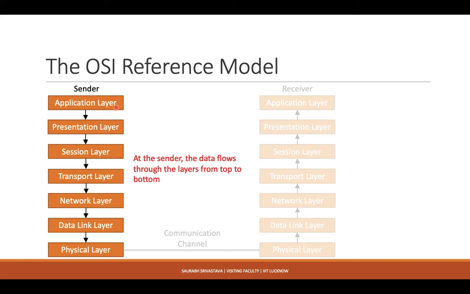So the data starts flowing from here and it goes down up to the physical layer, and the physical layer is basically the layer that communicates with physical channels. Okay, physical channels as in, it is that layer which talks to the router, and if you have a broadband connection, for example, that wire that is coming to your home, managing that wire is basically the job of the physical layer.